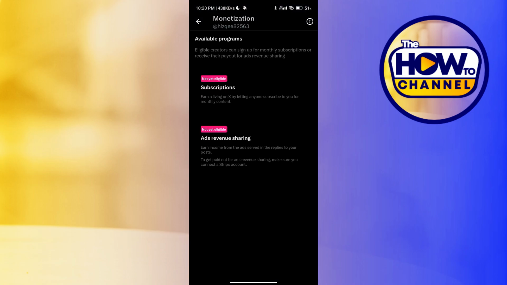Inside the monetization tab, there will be two options for you to choose from. Either select the first one if you offer content and charge monthly for it, but if you want to earn from ads, so for that you have to select the second one.